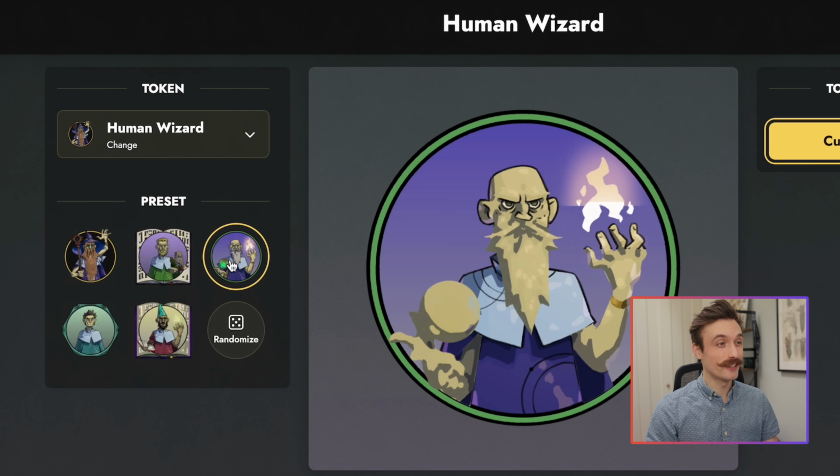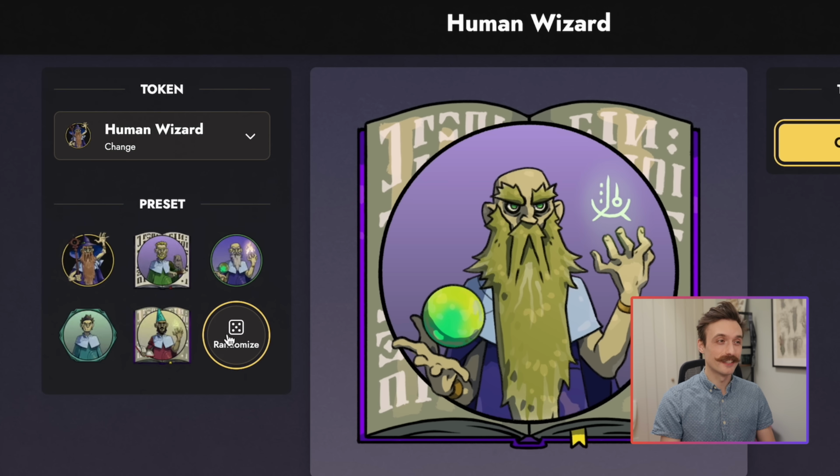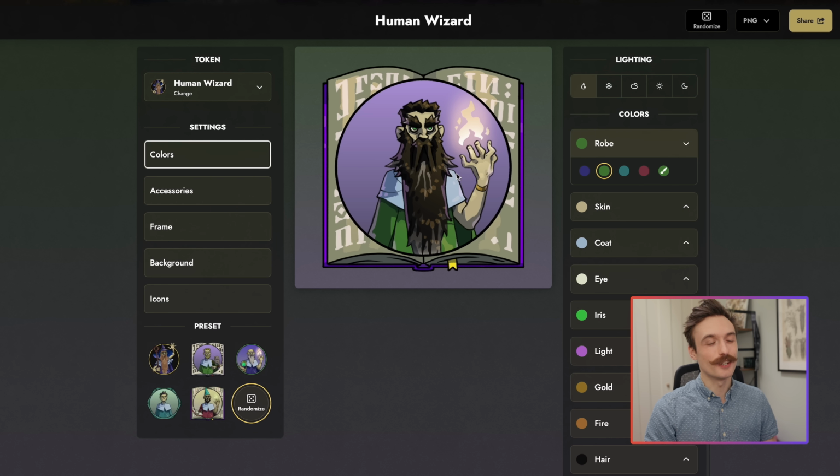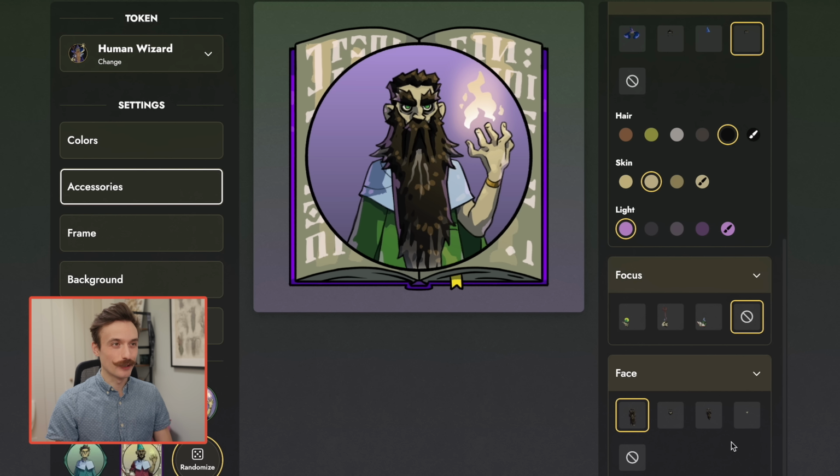Let's make a token for my next wizard character. They have presets over here, or there's the randomize button in case you want to quickly make monsters in a group look unique. If we go to customize token, then we can change all of the options. You can even change the beard length. The first time I saw this, I was honestly surprised by how many options there are. Okay, I'm definitely going for long beard.